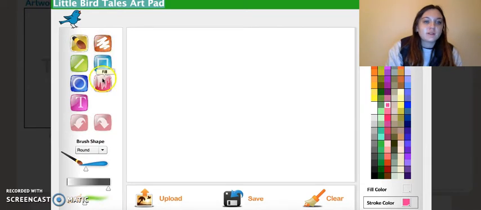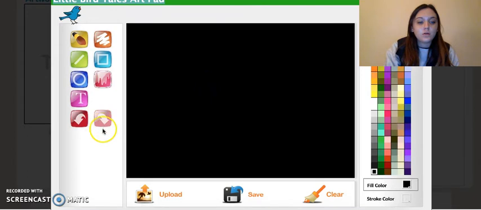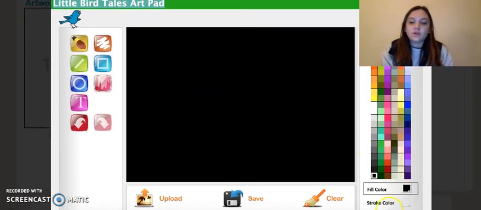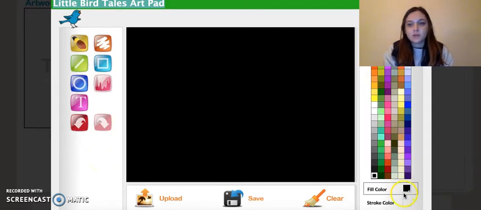Now what I'm going to do is click the fill button. This will look exactly the same on, over here is our fill and stroke color. Now you are able to see that on the left hand side on your iPads, but on the computer it looks like it's on the right side.